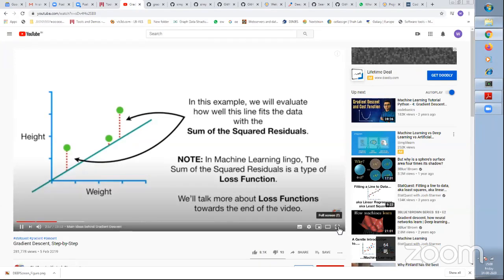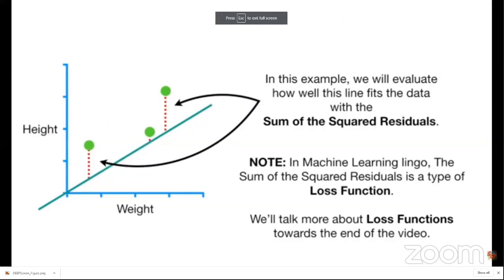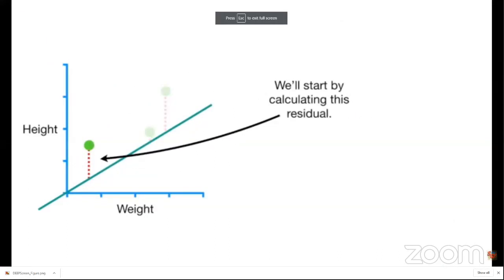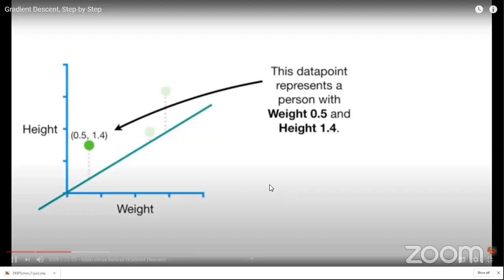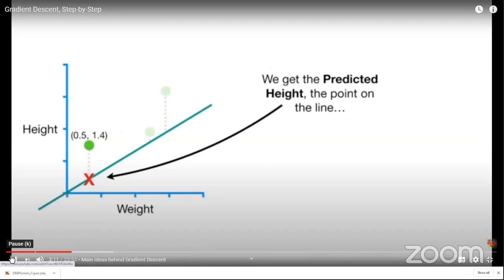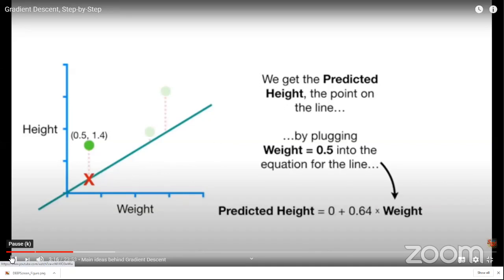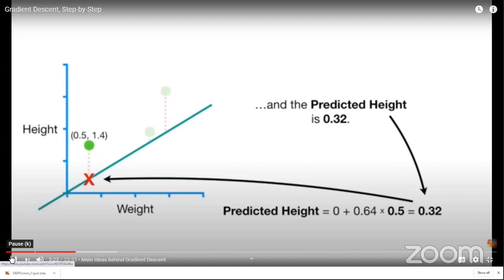We'll talk more about loss functions towards the end of the video. We'll start by calculating this residual. This data point represents a person with weight 0.5 and height 1.4. You just imagine instead of weight and height, drug concentration and activity, like what we are taking the example of this. We get the predicted height, the point on the line, by plugging weight equals 0.5 into the equation for the line. And the predicted height is 0.32.